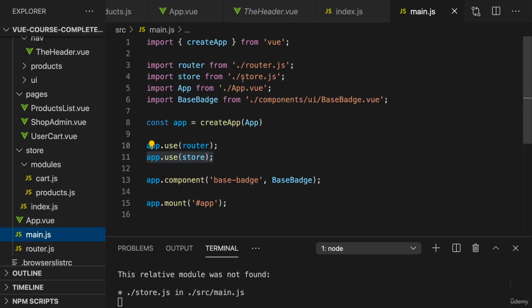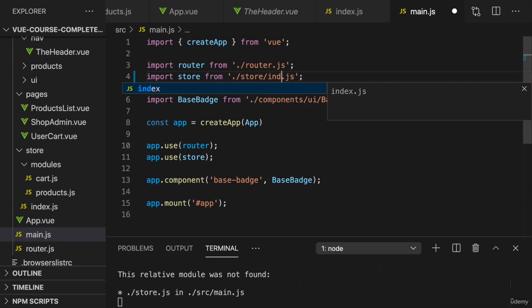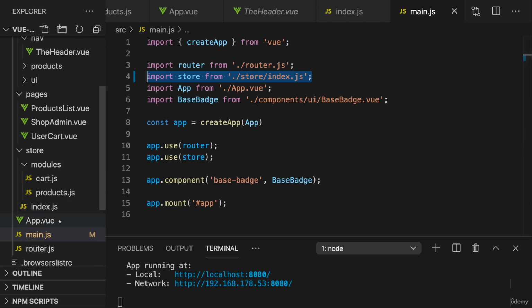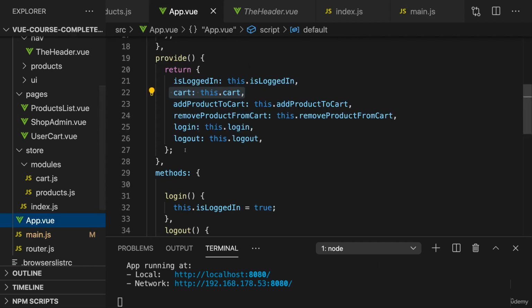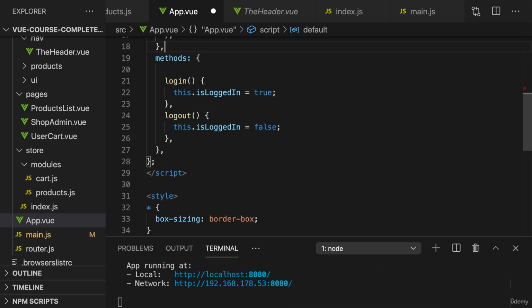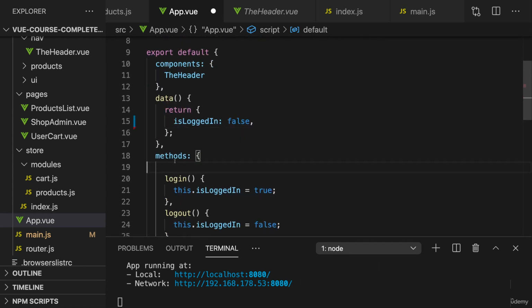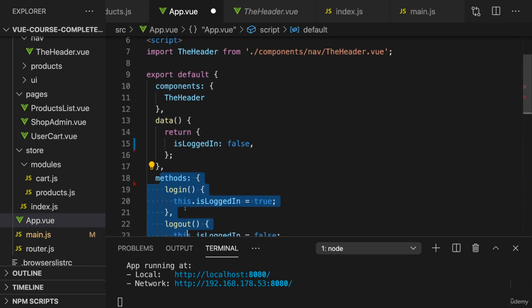So let's continue now. For one, I get an error that store.js wasn't found in main.js. Yes, because I'm importing from store index.js. That would be correct. So make sure you have this import set up correctly. But besides that, we now also need to wire up our store with the different components and clean up the app view component. In there, I don't want to provide anything anymore because I don't want to manage any data in there anymore. We still have isLoggedIn in there, but we're going to remove this soon as well, just as these methods. For the moment, let's ignore them though.